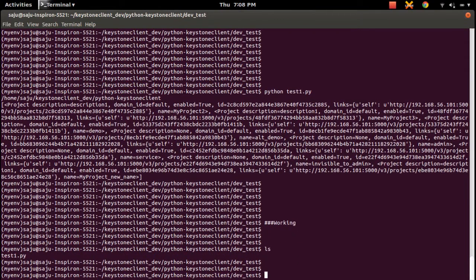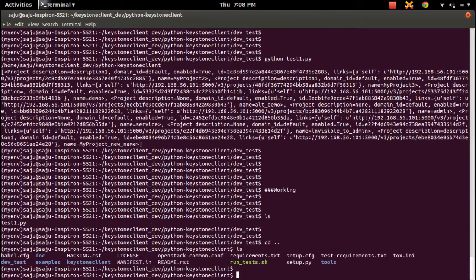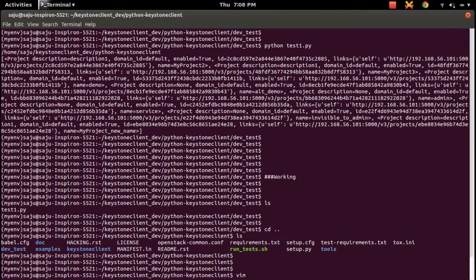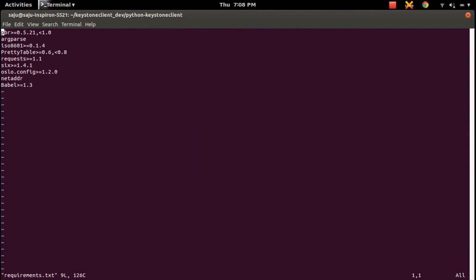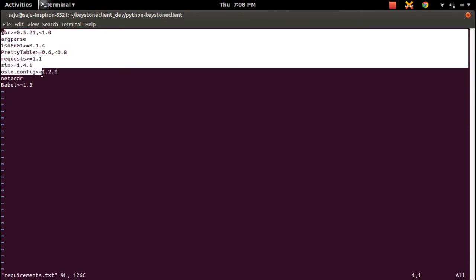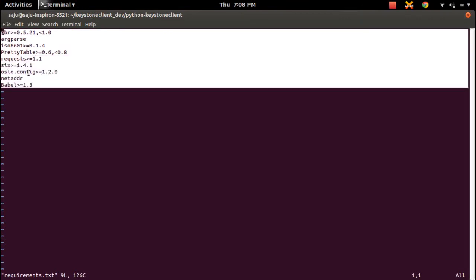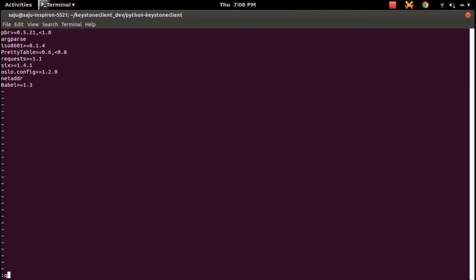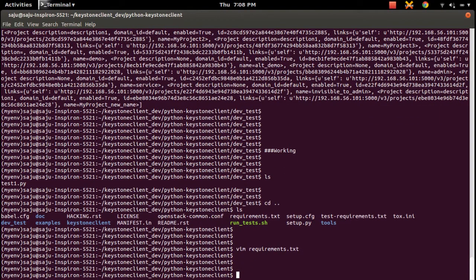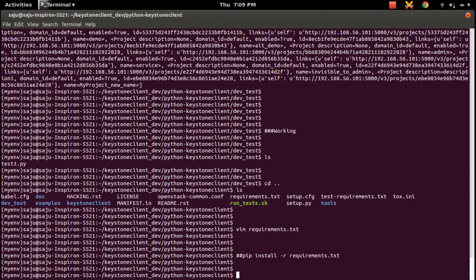Let me open requirements.txt. You can use this also. You can install all these packages in one shot using pip install -r requirements.txt, or you can install them one by one. This command will install all dependencies in one shot. You can use this also if you want.